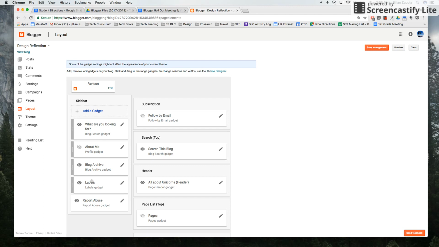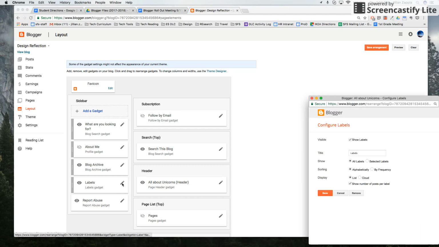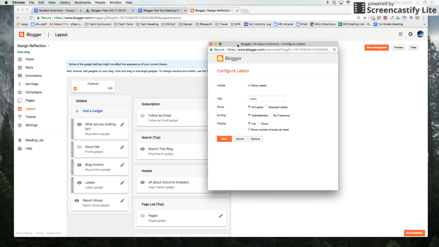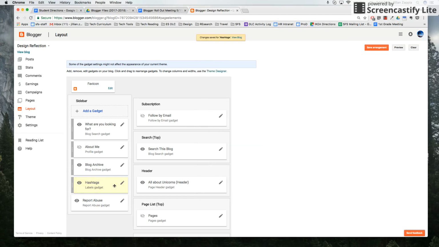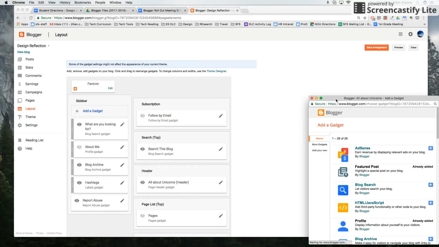I can go ahead and edit my labels gadget by clicking the pen. And I'm going to change the word labels to hashtags, since that's what the design teachers have asked you to use. I think I do want them to be sorted alphabetically. I want all labels to show. And I'm going to start with a list version, although cloud would be kind of cool to see later on as well. It's up to you how you want it to display. Click Save.